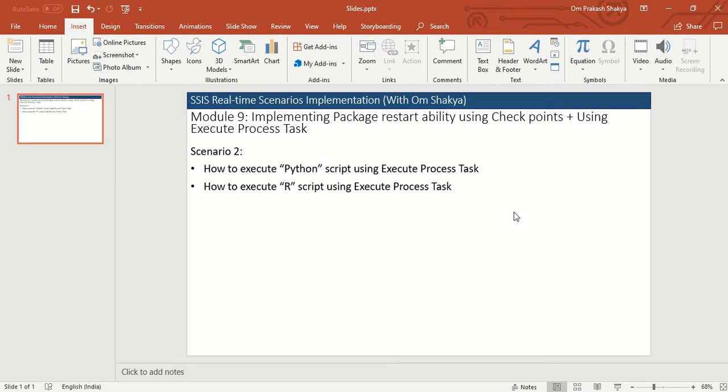Hi, this is the second scenario in module 9. In this scenario, we will see how to use the execute process task to execute Python or R scripts. We can execute any script with its interpreter or its executable.